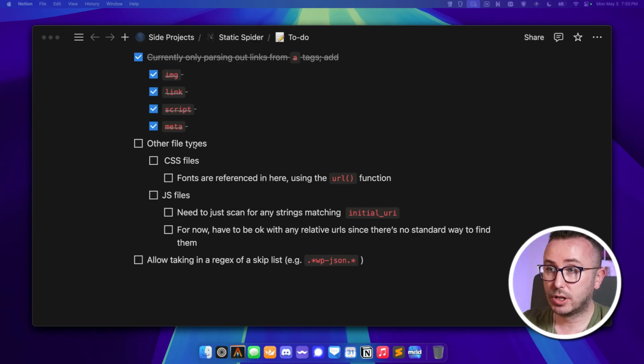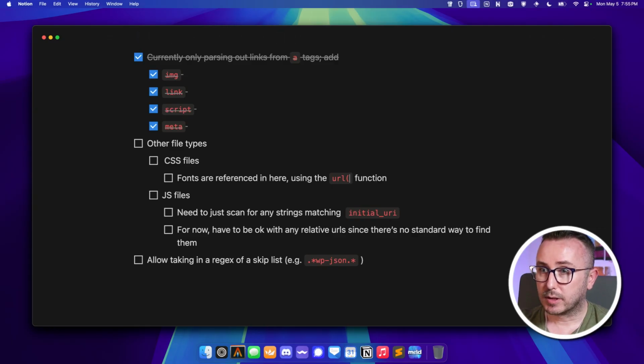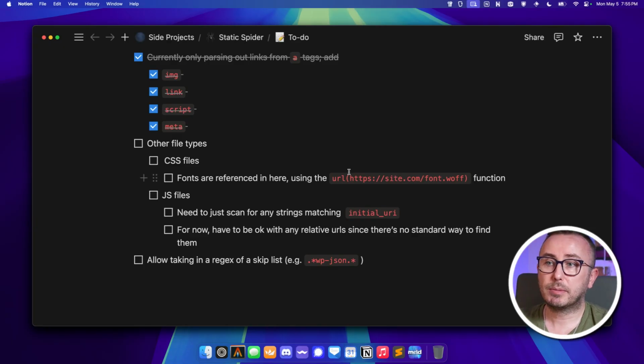Now that's good, but it's not perfect, because font files, for example, if they're referenced in a CSS file, could be in a URL function. So it might look something like url(http://site.com/font.woff) or whatever. And we need to be able to find those.